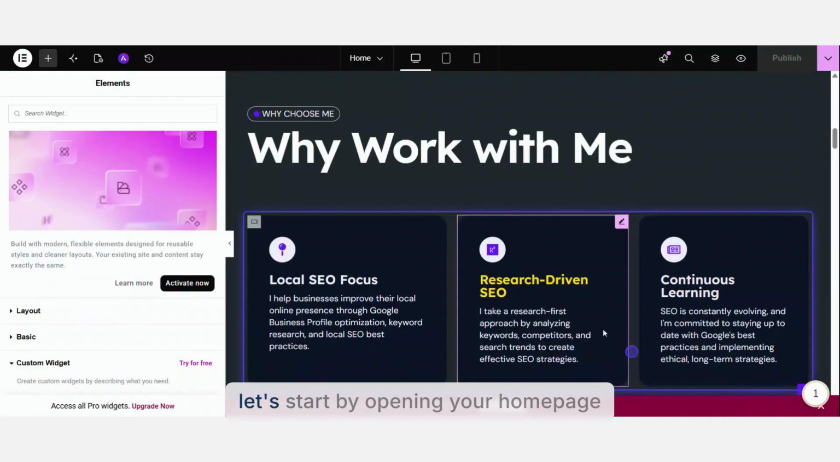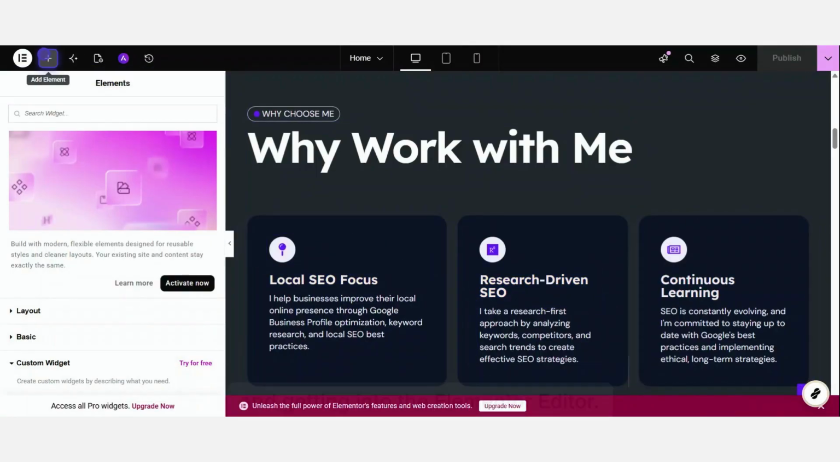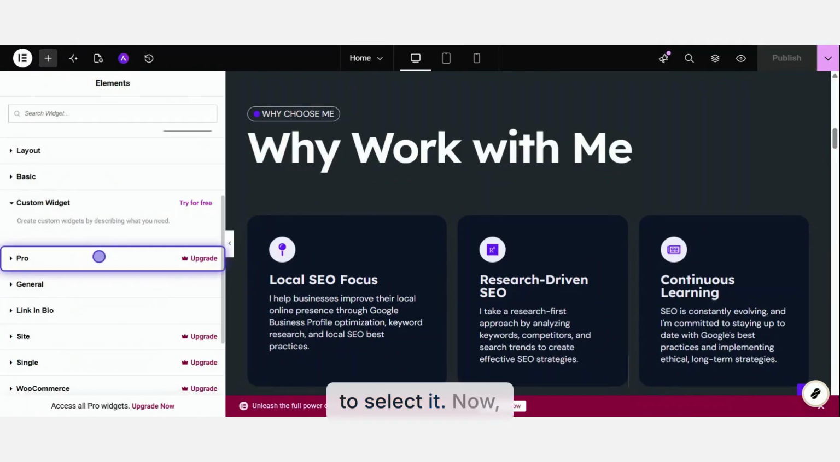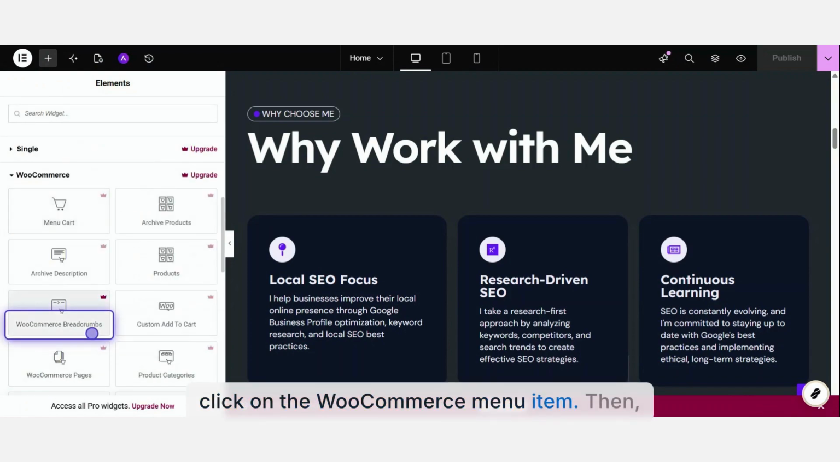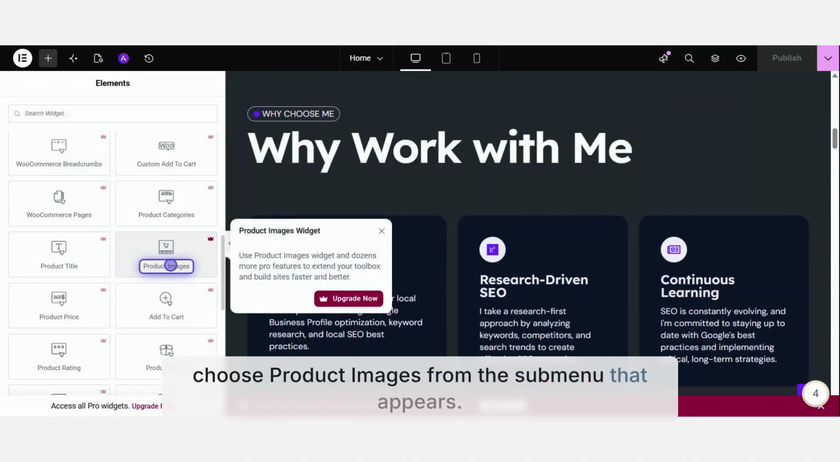All right, let's start by opening your homepage and getting into the Elementor editor. Once it's open, click right on the highlighted element to select it. Now, over on the left, click on the Woocommerce menu item. Then choose Product Images from the submenu that appears.